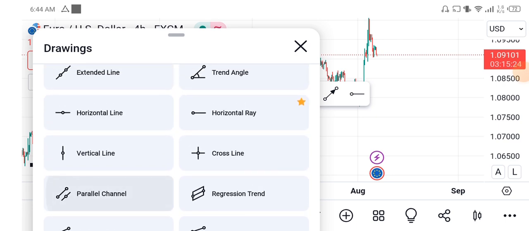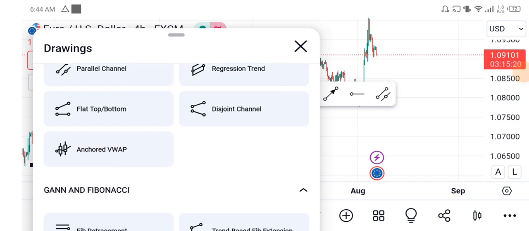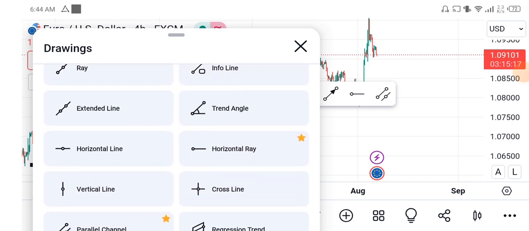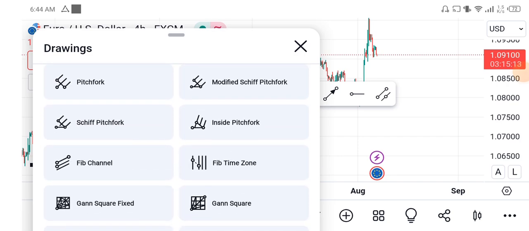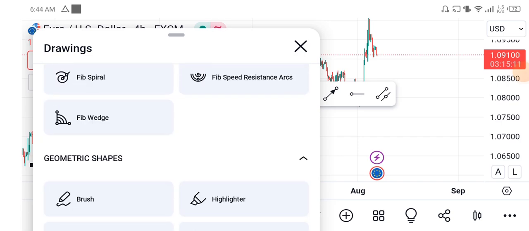I want you to add the parallel channel for long and click it for long and add as your favorite. So there are some of these buttons too you might like to use. You can add as your favorites. There's no rule to it, right? Fibonacci, you learn how to use that later on.